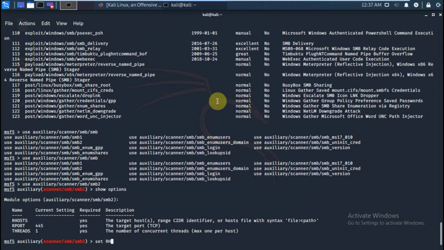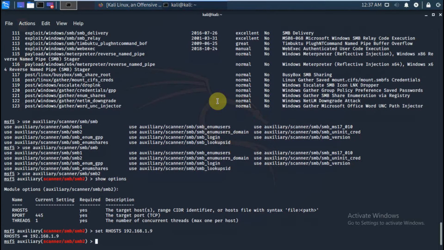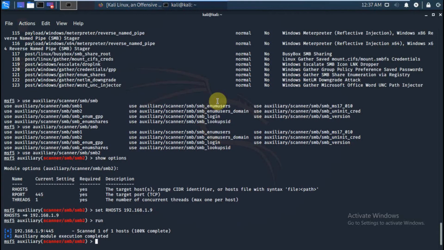So let's set our host as 192.168.1.9 and use run. Okay, here I have to define the SMB version. We need to use the SMB version. Sorry, let's try that again.